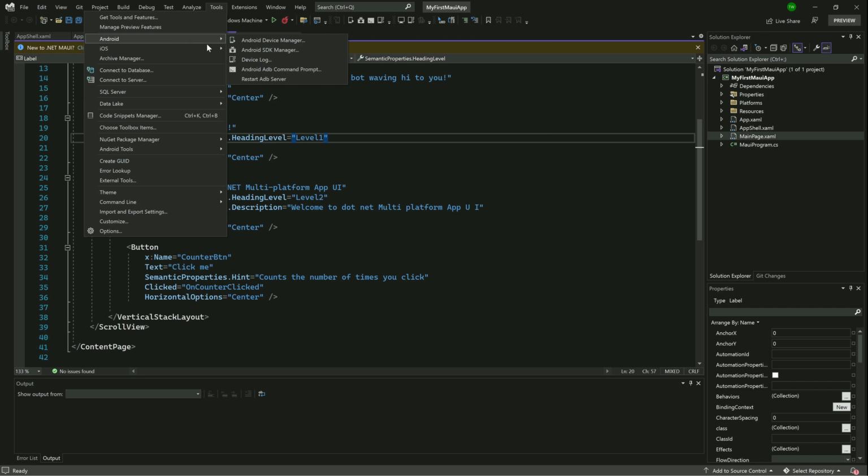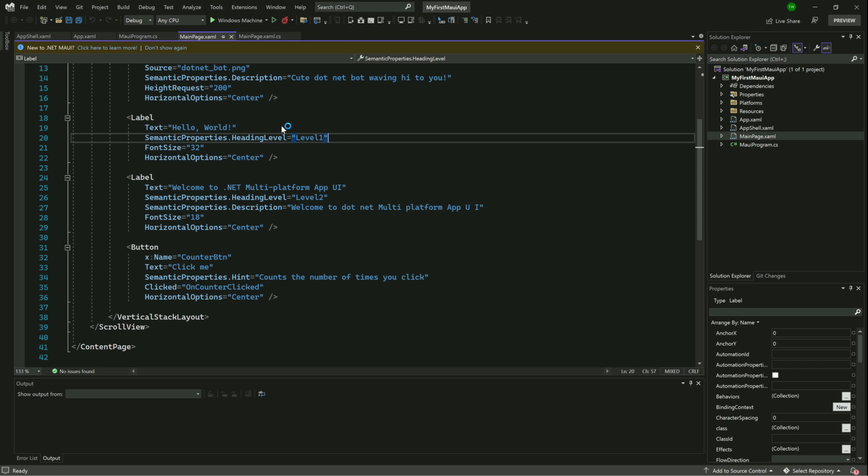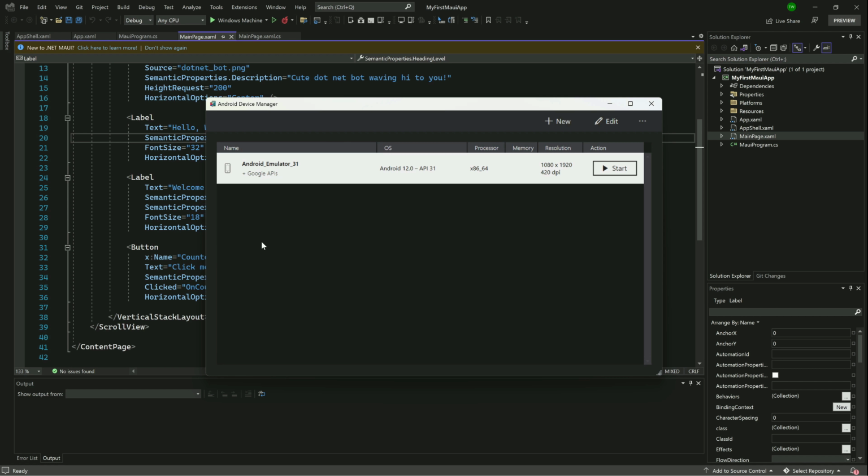So what happens is that I had a few instances of the emulator device running already. So when you go to Tools, you go to Android, and then you can go to the Device Manager. And then once that launches, it will show you all of the emulators that you probably have running. So I had 3 running.